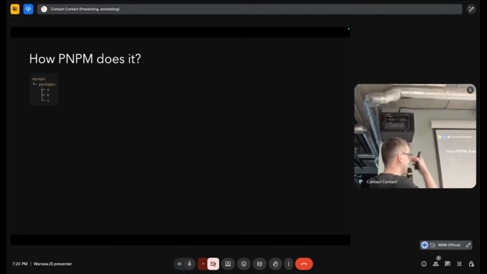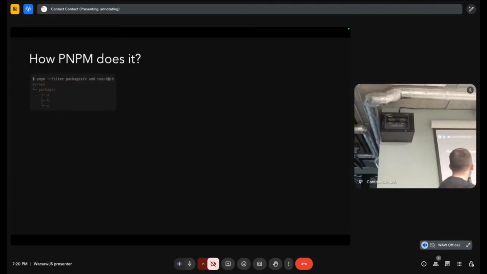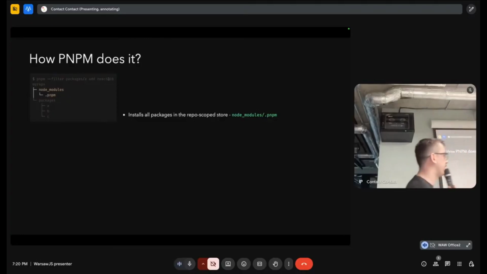But how does PNPM do it? Let's see what would happen with our package structure when we install packages with PNPM. Let's start with installing React 18 for package A. What happens first is that PNPM creates something called a global store, or repo scope store, within the root level node modules. But there's a small catch: it stores it under a dot folder, which is not discoverable through the Node module resolution algorithm. So any package that lands there will not be visible to Node.